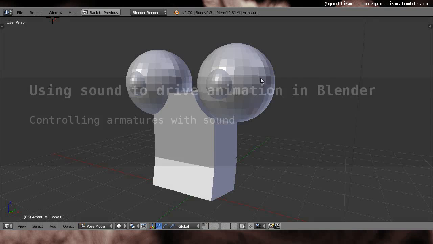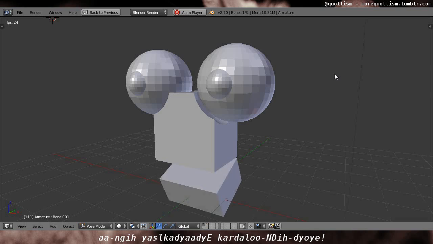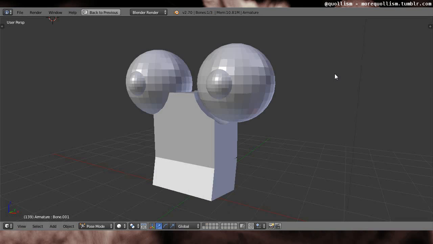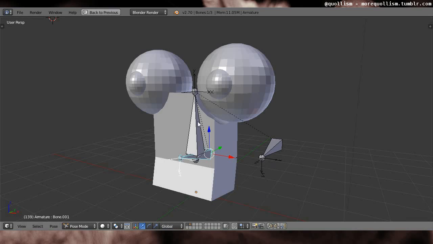Well, let's ask Mr. Googly Eyes. Well, there it is. Okay, I can't understand what he's saying, but I can tell you how he's saying it.